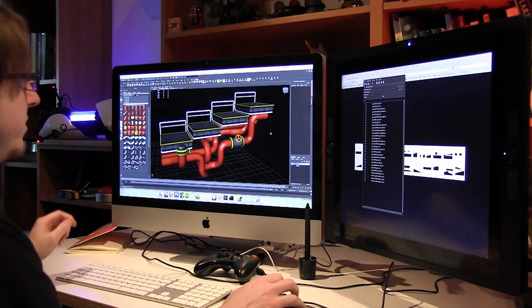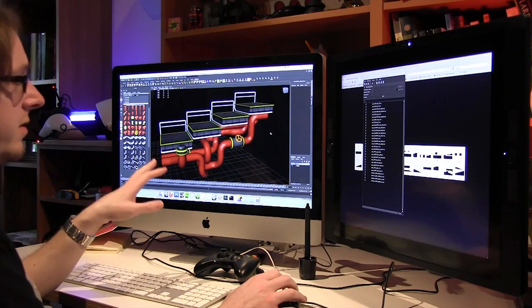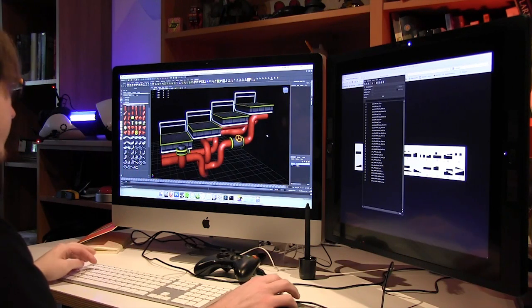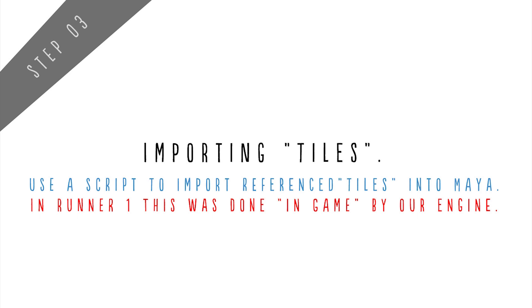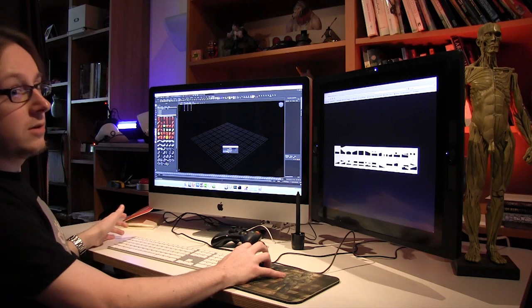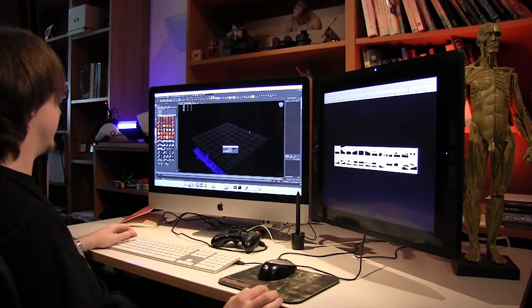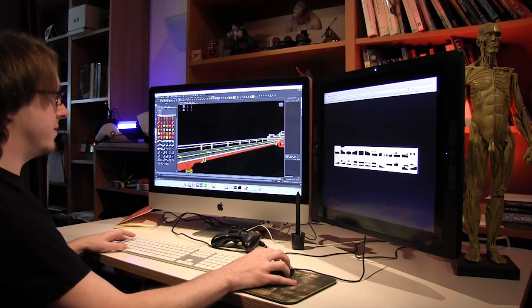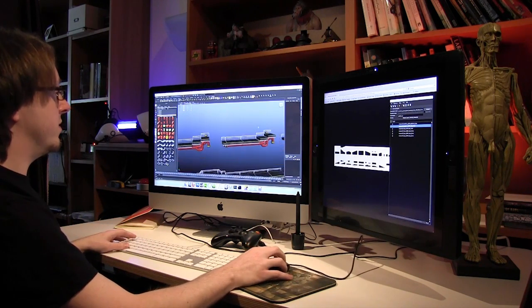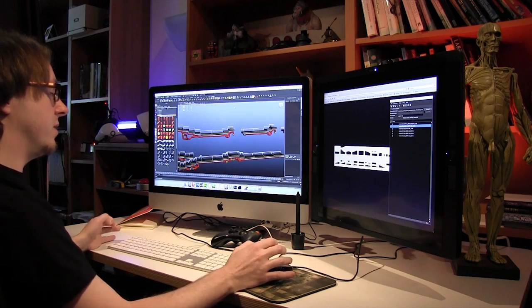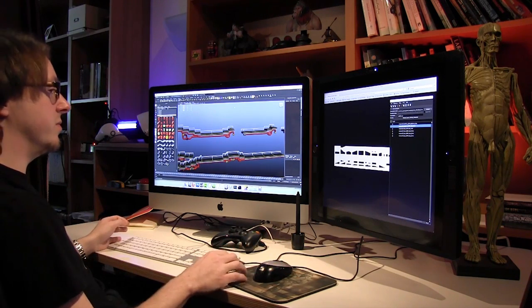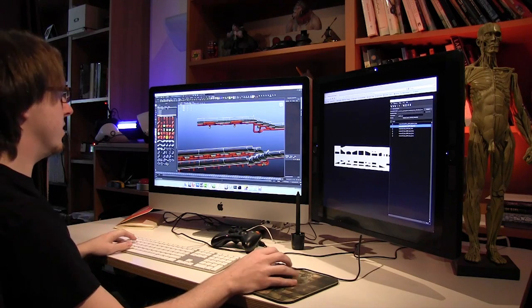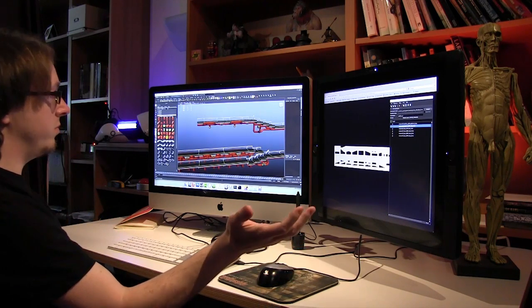So in Runner 1, this is basically where we stopped at the basic tile. We would save that out, export it to the game, and the game engine would take over from there. Now we're going to load up. So here's our loaded level into Maya, using just our basic tiles, nothing really fancy yet. Once we load up the level into Maya from our import script, it's no longer a tile-based system in the traditional sense. Once it's in here, it's pretty much a huge list of referenced files. We use tiles to make it easy to build an entire level really quick.